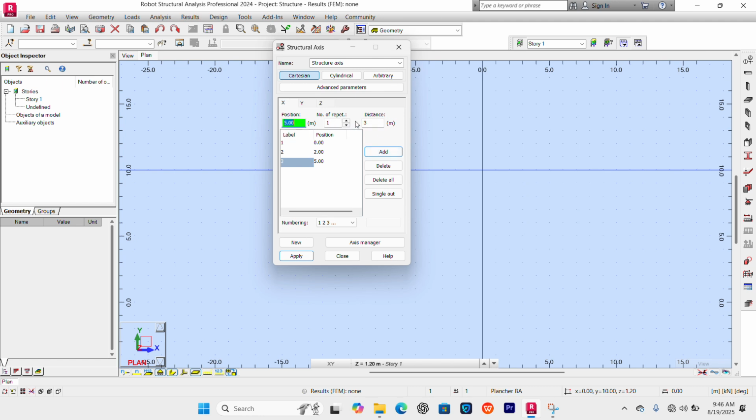You click on add. Then if you want maybe to add this axis this way, 3 meter spacing, let's say 3 times, you change the number of repetition to be 3, then you click on add. You see that it has added it.